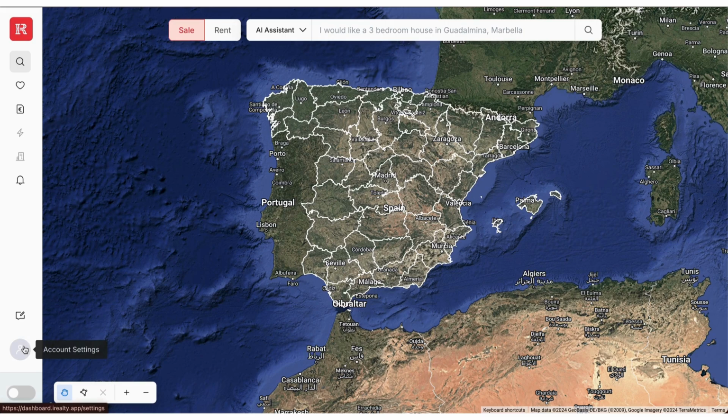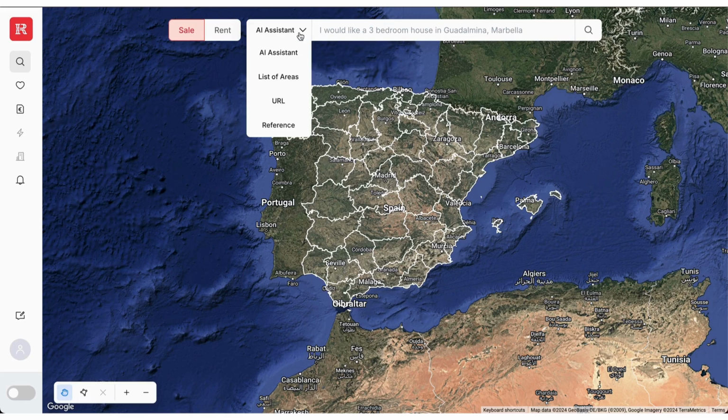Let's dive into iRealty's primary feature, the interactive map. It allows you to select provinces, cities, regions, or neighborhoods to find properties and land. The first filter differentiates between properties for sale or rent. You can also search by voice using the AI assistant, property URL, or reference number.